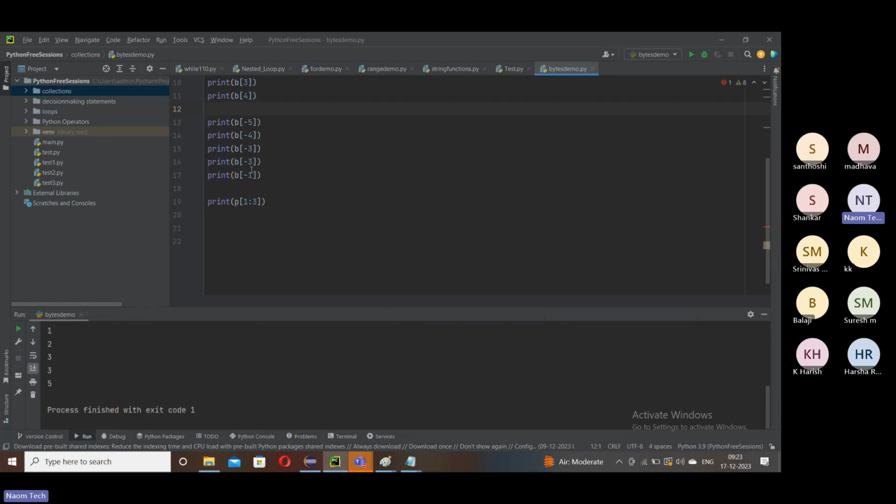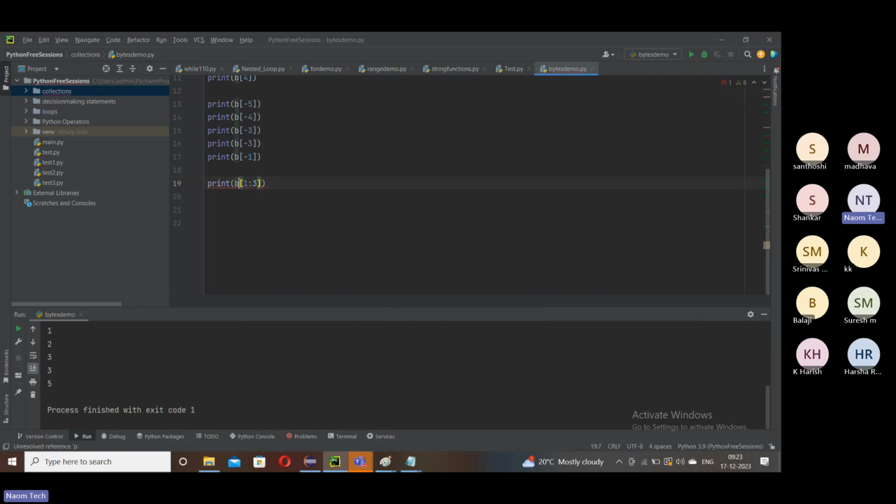Suppose you want it in reverse order, just change this extracting of elements so that you can get it in the reverse way as well. And at the end, print, sorry, I put P. P doesn't have any sense. Okay, let me put b here.